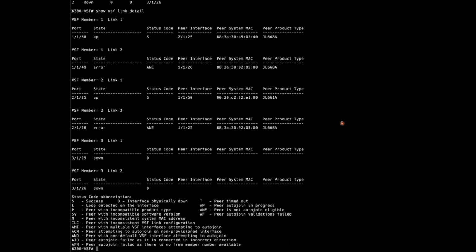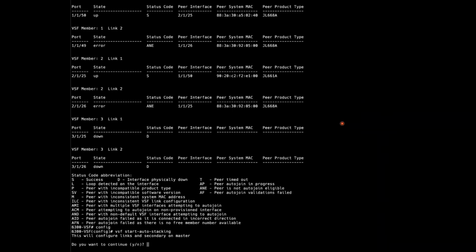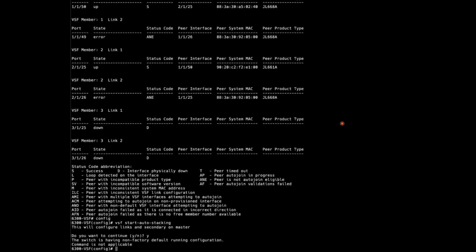To use that method from the configuration context on the switch, you simply use the command VSF start auto stacking. Now, one thing to note is this command is only usable when the switch is in a factory default state, the same as the push button method. So if you try to run this on an already configured stack, it will tell you that the switch is not in a factory default state and needs to be factory defaulted before you can run this command.